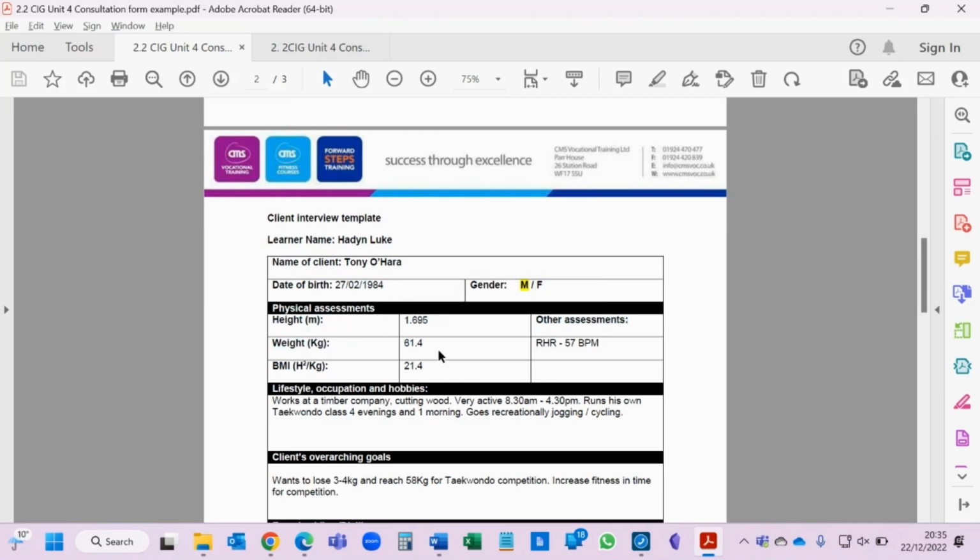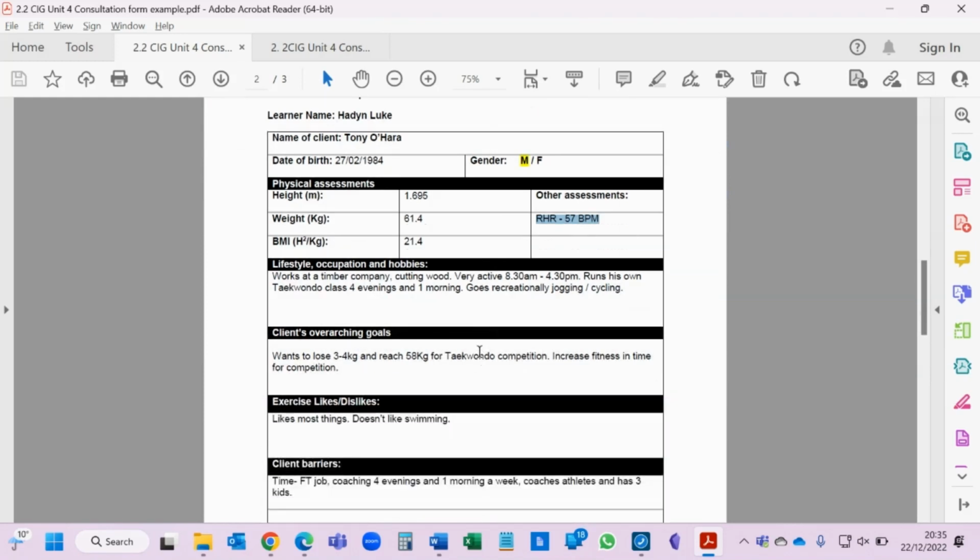If you're calculating their BMI, make sure you gather their height in meters, their weight in kilograms, and then from that you should be able to calculate their BMI. And then any other assessments, as a minimum, we would recommend resting heart rate, but there may be other measurements that you want to record as well. You then need to go through the questions listed.